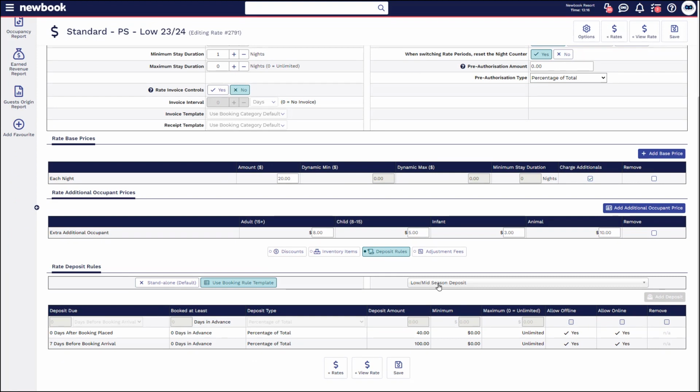And you can also apply these in bulk to rates after you've created them if you forgot to register them at this stage. So we can see here, this one is saying 0 days after the booking is made, they need to pay a 40% total of their stay, and that applies to offline bookings that staff members make and online bookings via Newbook Online. We can then also see that 7 days prior to arrival, we have to have the remaining 100% actually paid. So they've got to be fully prepaid prior to check-in.